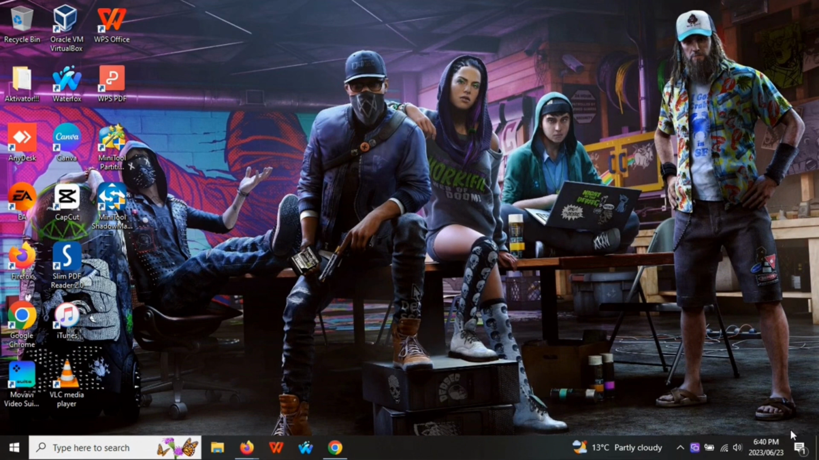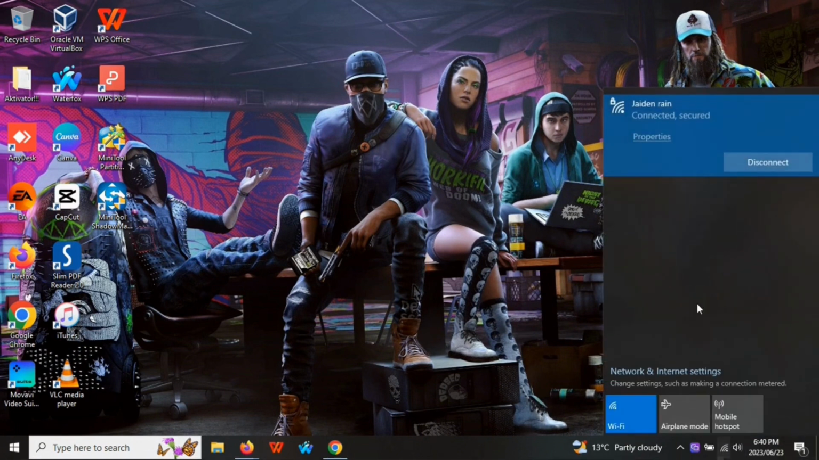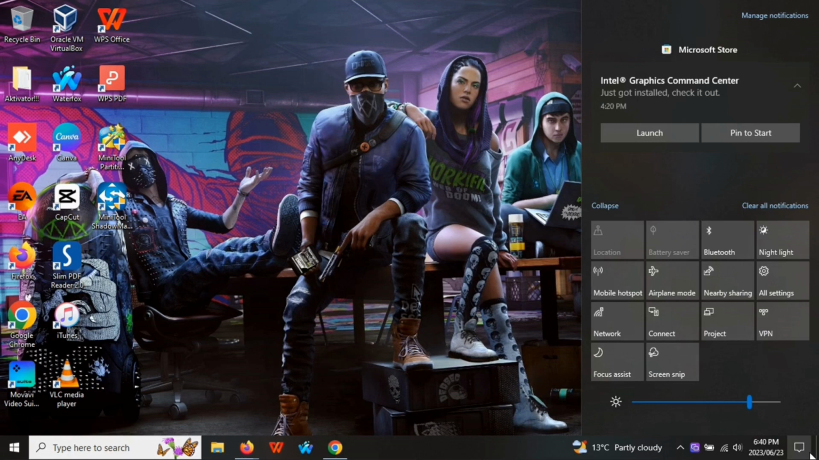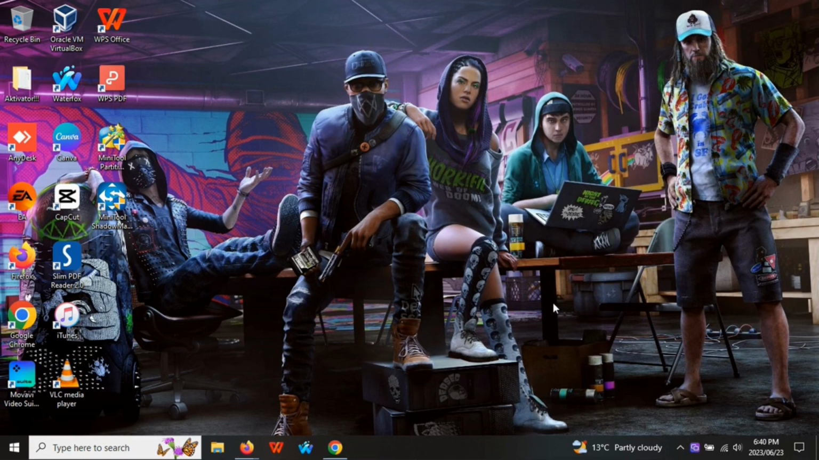Now, today I'm going to show you how to know the password of the Wi-Fi devices that are currently connected. Let's say, for instance, you are at a company and a device has been connected to their Wi-Fi and you don't know the password. As you saw earlier on, I'm currently connected onto my Wi-Fi. It's called Jaden Rain, and I'm going to show you the steps and how to do it.